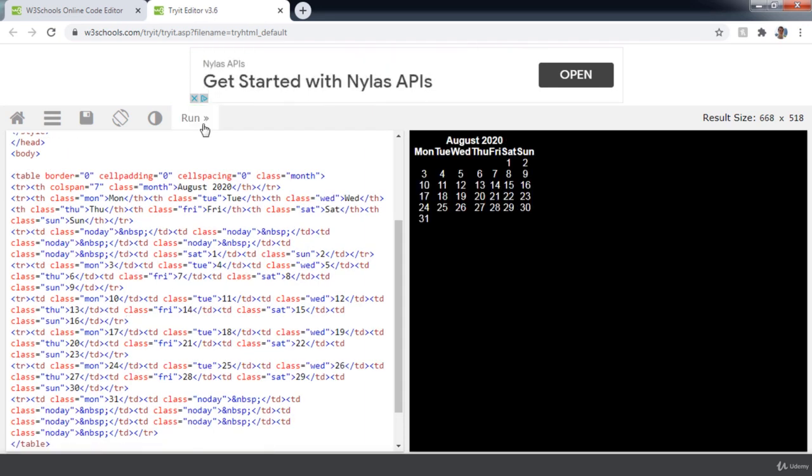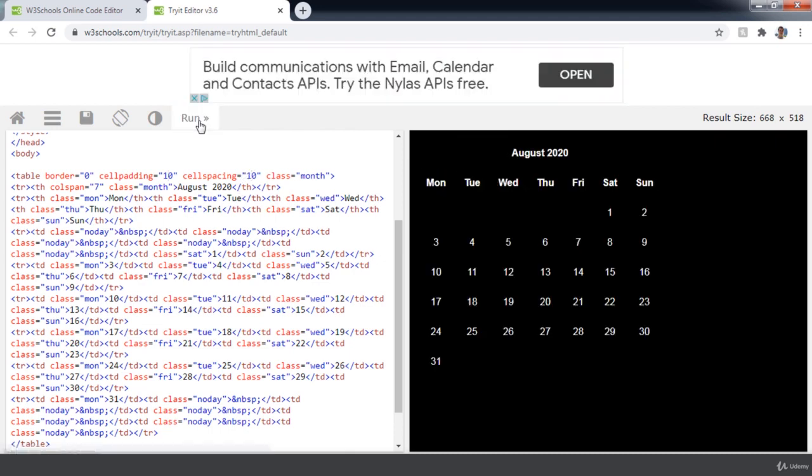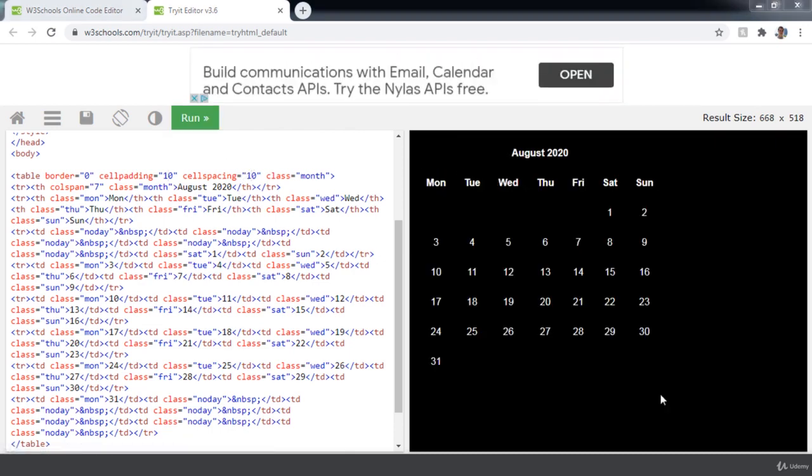On the right-hand side, you will notice the calendar for the month and year we specified is displayed. Right now, the cells are very close together, and the titles are squished. Let's fix that by changing the values of the cellpadding and cellspacing attributes to 10. When we run the code, you will notice the calendar cells are a bit more spaced out.